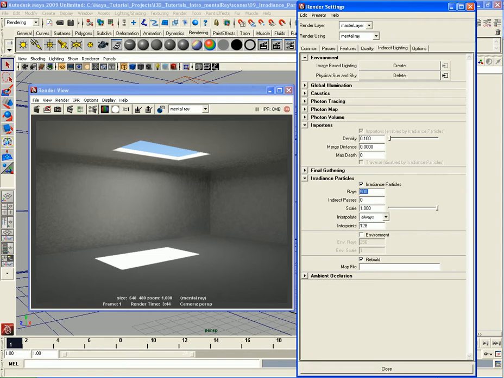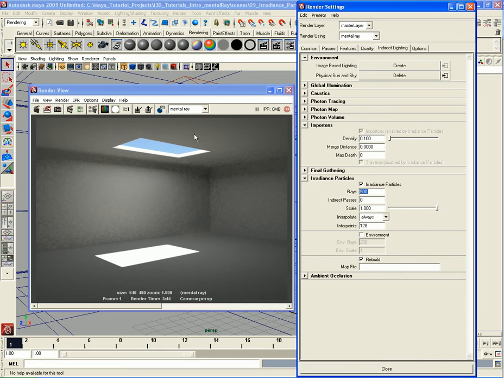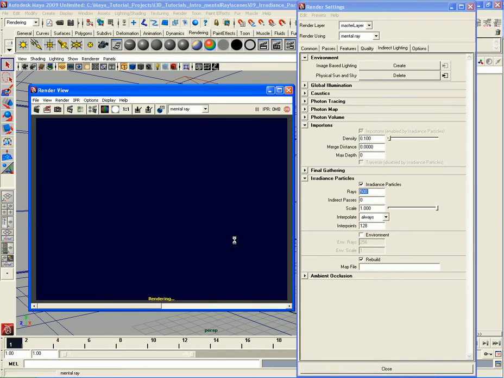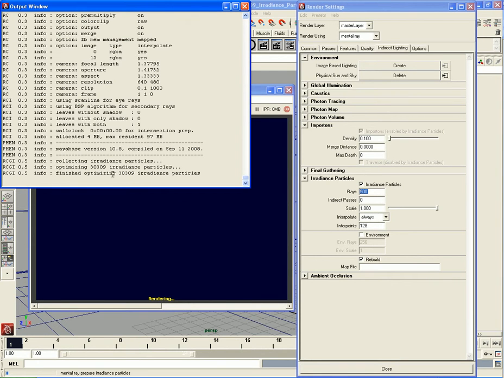And we'll go ahead and render this out. But before I do, I'm going to save this image so I can compare and contrast later. I'm going to go ahead and render this out with only a density of 0.1, so it should be about 10% of the importons as there were before. Let's open up the output window, and there we go.